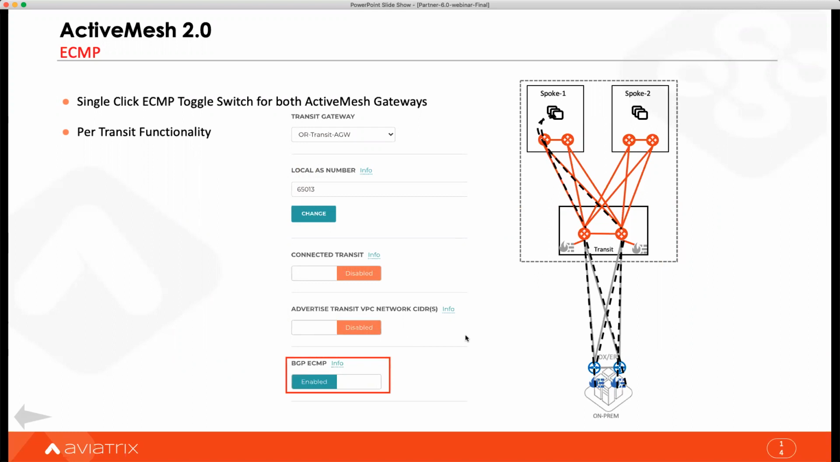What is the use case here? Let's suppose you have some on-prem connectivity with our transit. If you want to distribute the load across all the links, you can enable the ECMP. But there are some use cases where you do not want to enable the ECMP. For example, you have a firewall at on-prem and you want to have symmetry. You don't want to enable this feature at this moment. Similarly, from your spoke to transit, it's always ECMP.